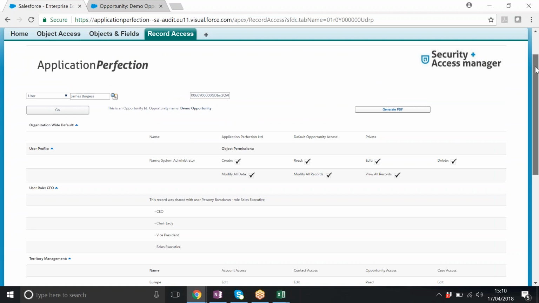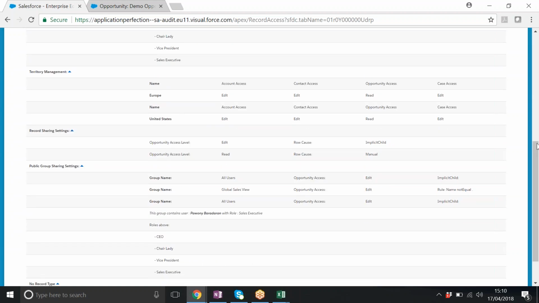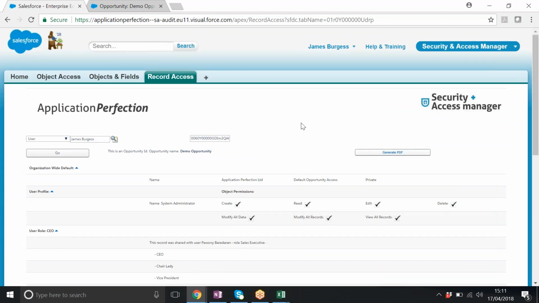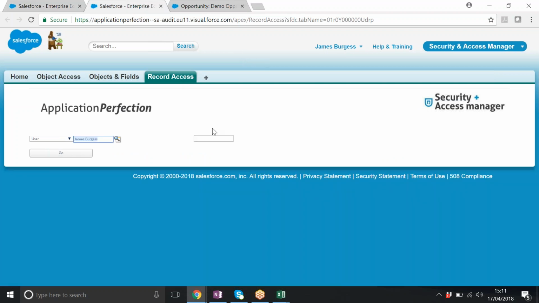So as your org gets more complex and you have lots and lots of sharing settings or roles, territories, manual sharing, this is a very easy way to pinpoint why a user can see a record without having to spend your time digging into that security setup, which is wasted effort that you could spend with stakeholders or delivering new requirements. So let's now take a look at why Powerny can access that record.